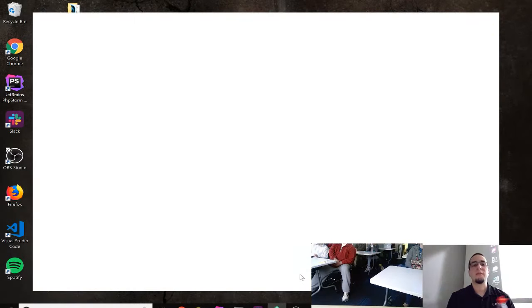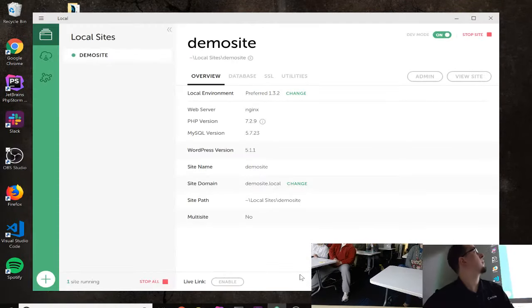Actually, I just installed Flywheel on this computer today. Sorry about the bright light all of a sudden. So I want you to build me a plugin. What's the best way to do it? Obviously, spinning up some random website on your server just to build a plugin is not the best way to do things. So that's where Local comes in.